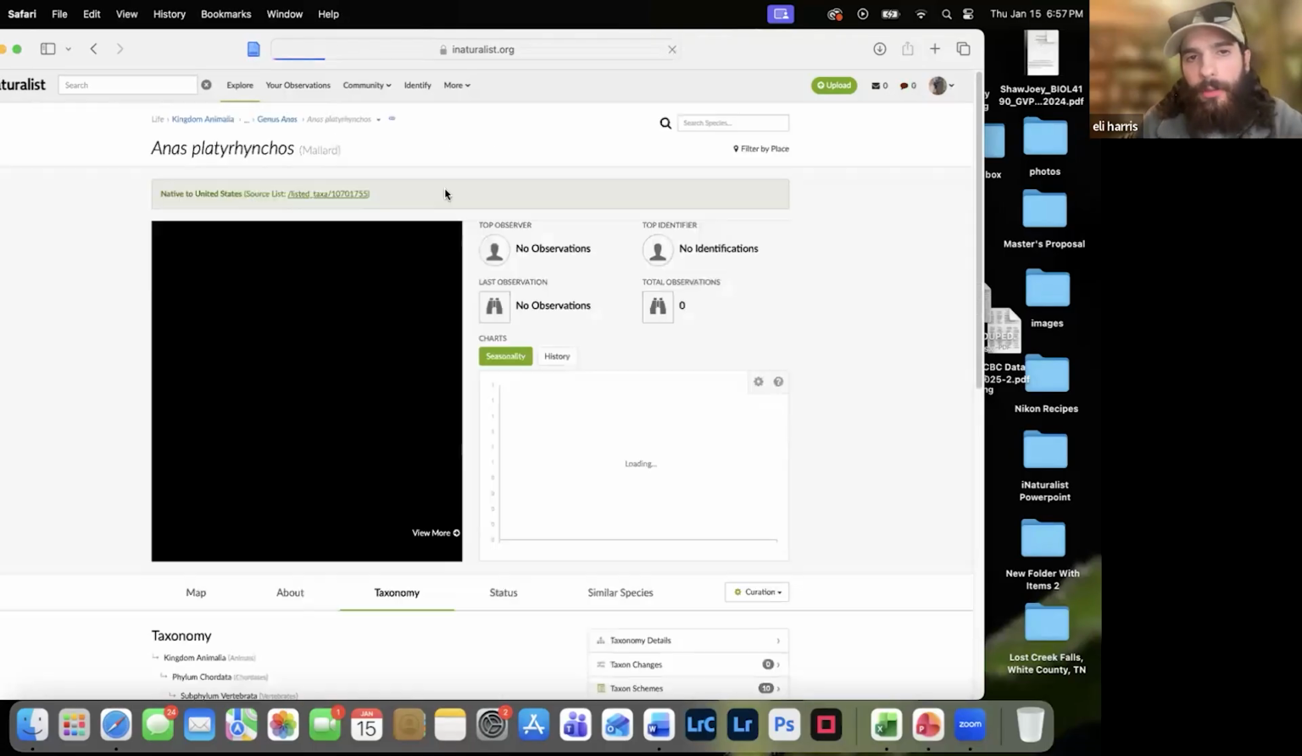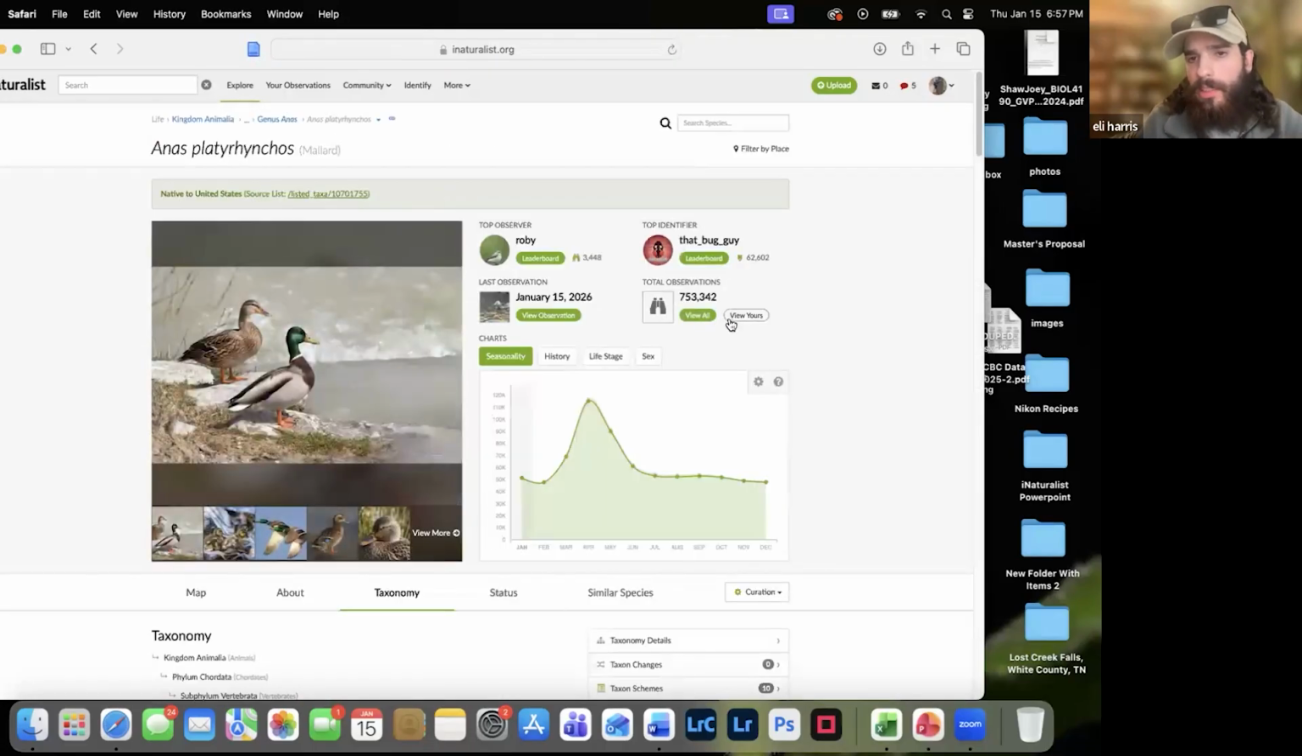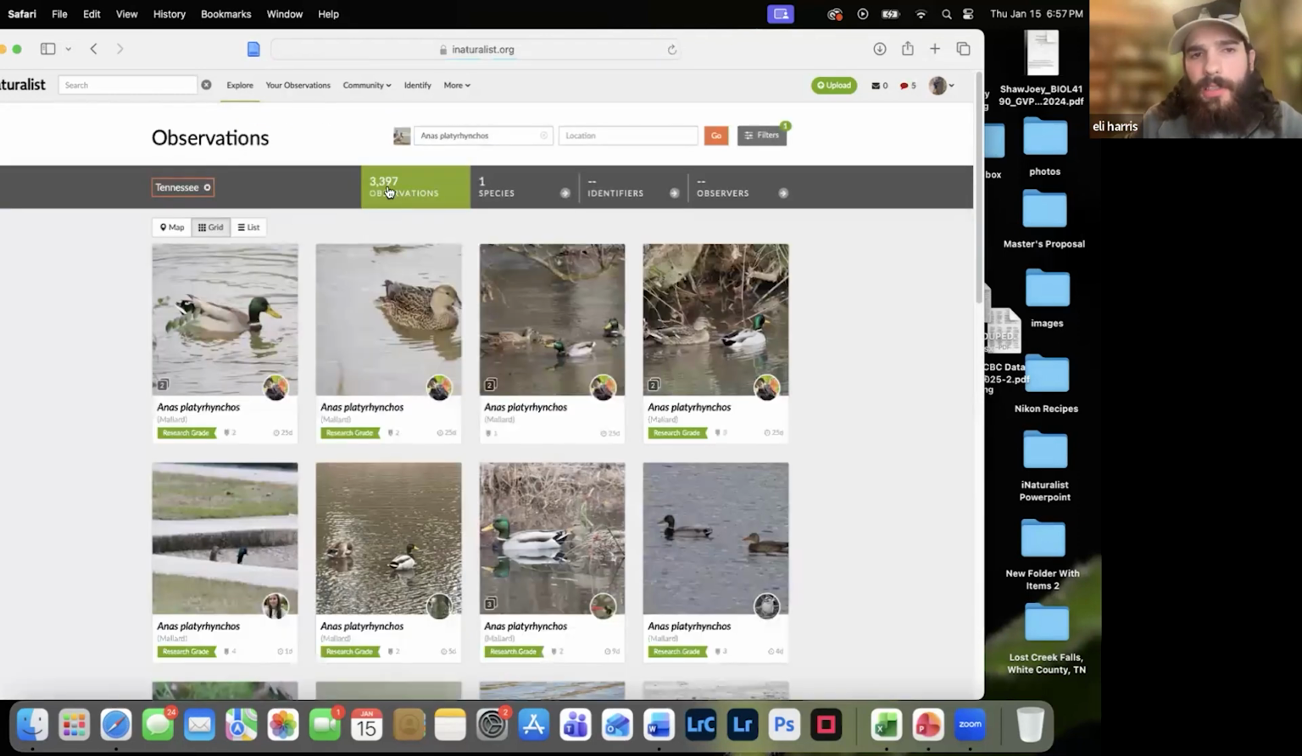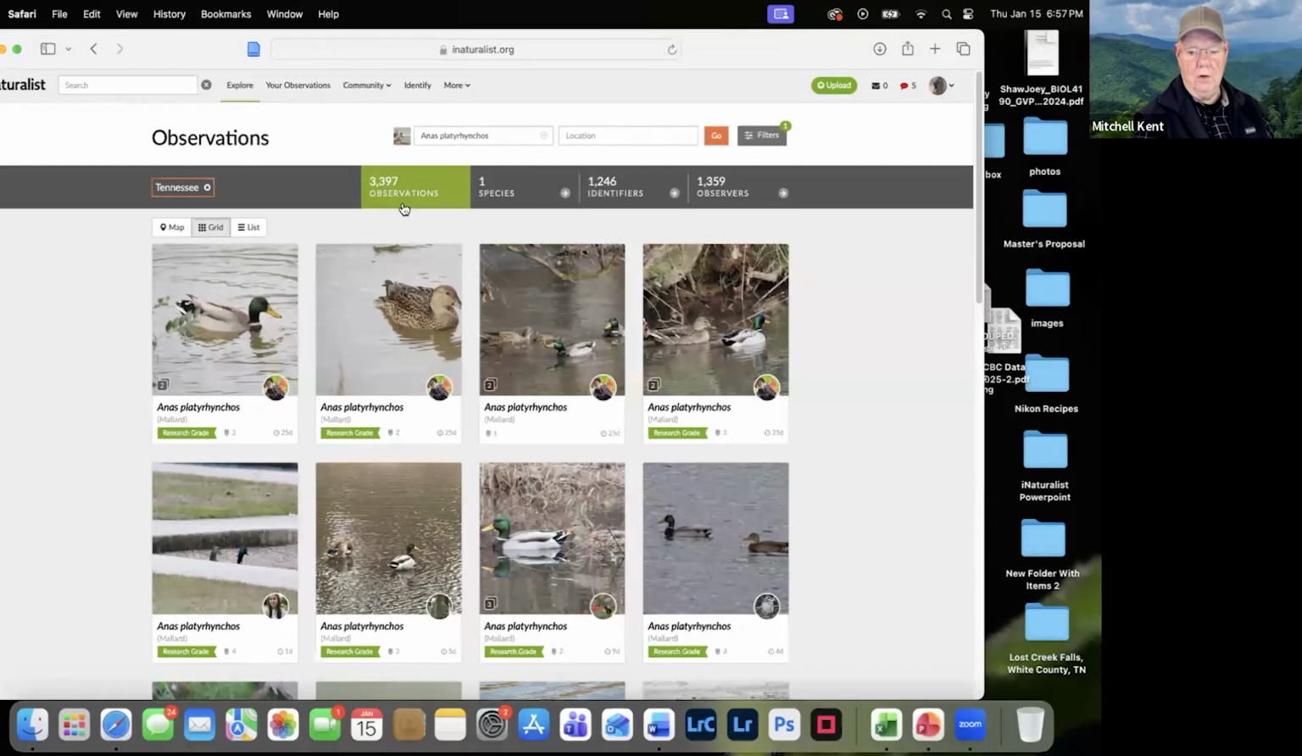And then like a mallard in Tennessee, let me see, mallards in Tennessee, there's almost 3,400. So it just really depends on the species. And I assume that there's not a particular identifier that indicates whether an observation is a native plant or a non-native plant for a given area.